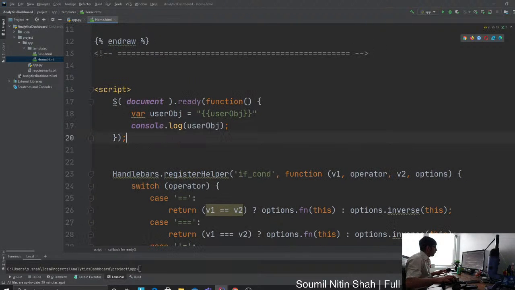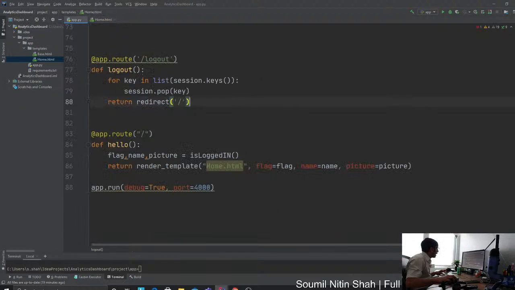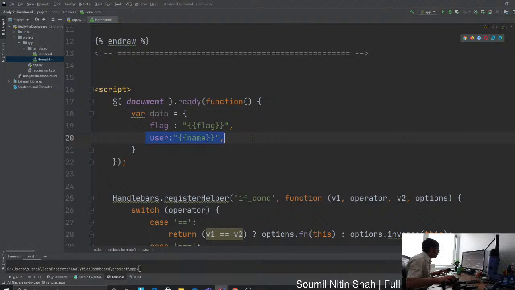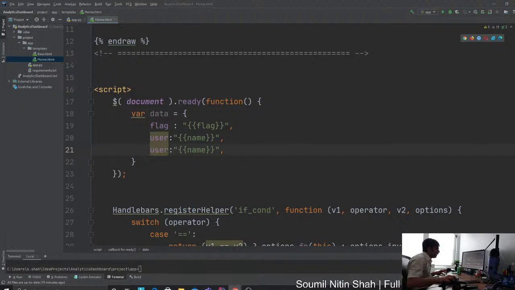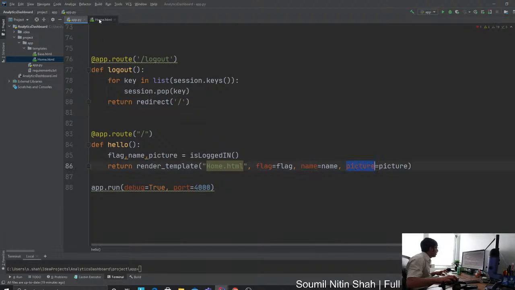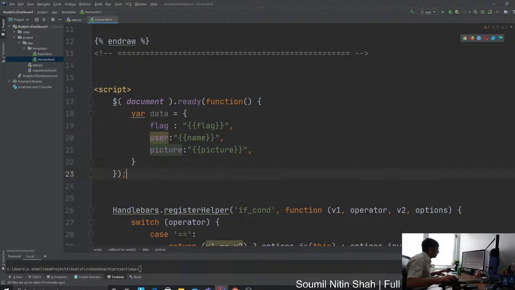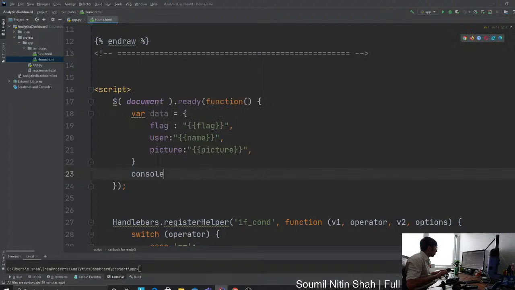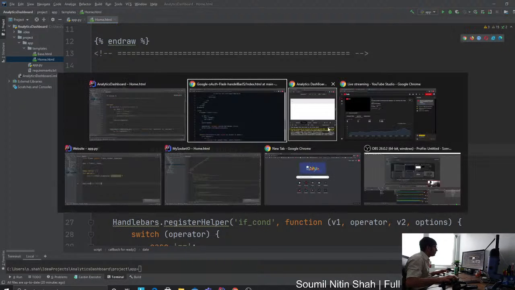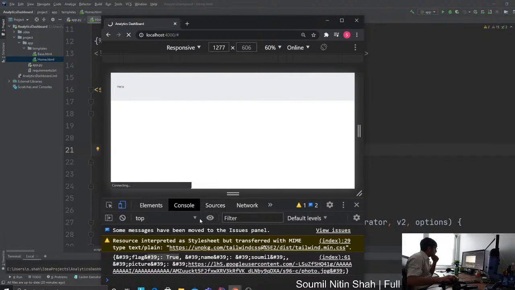Okay, so on the home.html we come again. Now what we gotta do is grab the objects. So we have the flag, we have a name now instead of user, and then we have a picture of the person who logged in. Those are the three things we have. So just doing a console log here. Refresh.